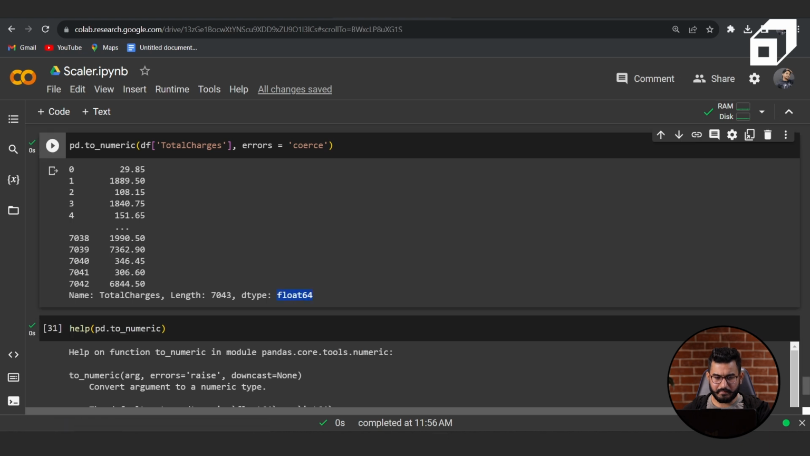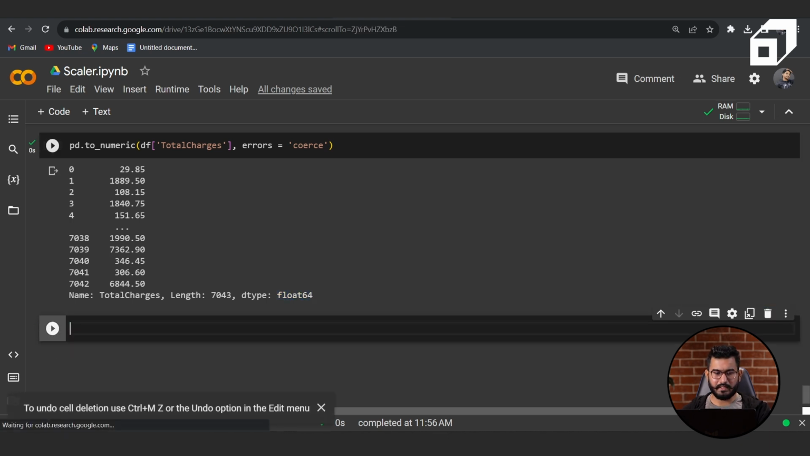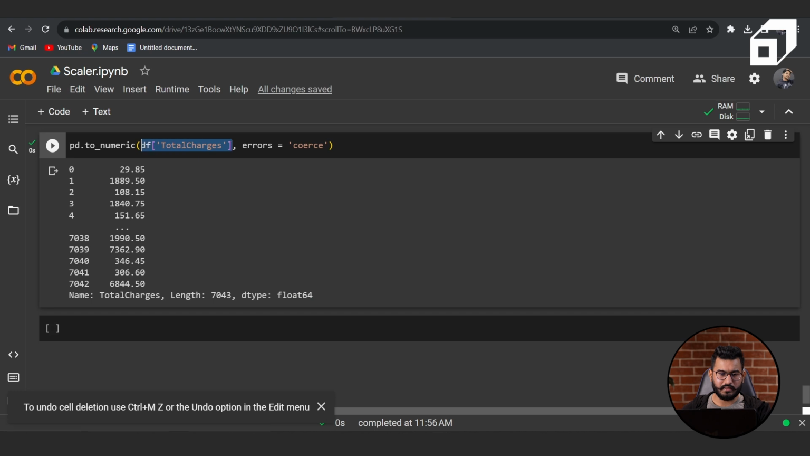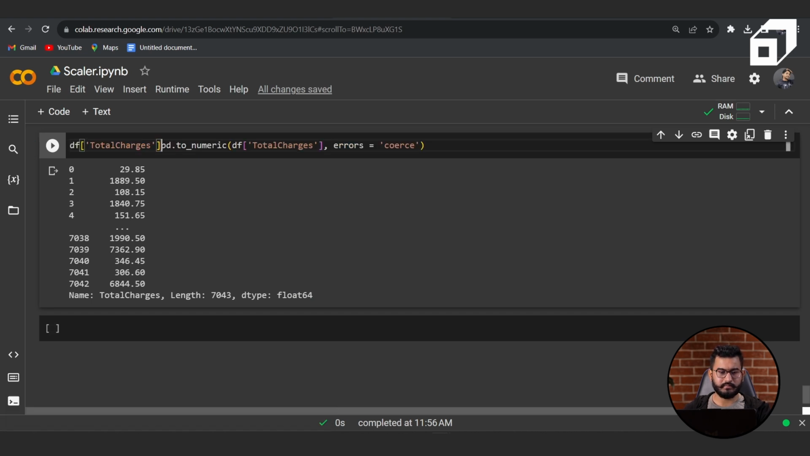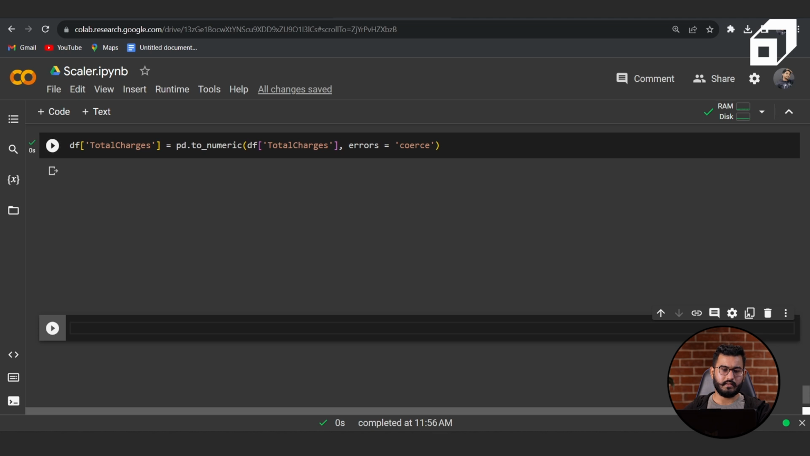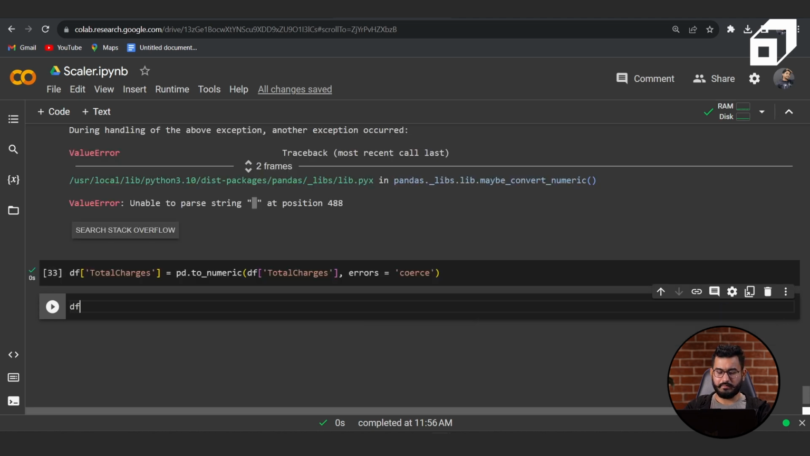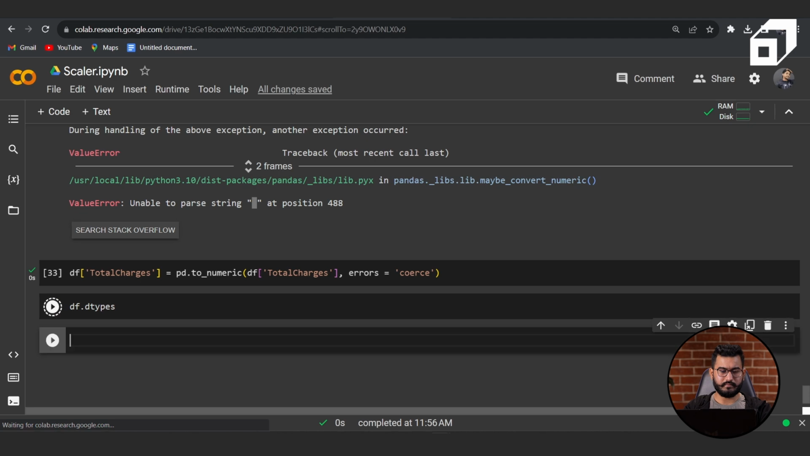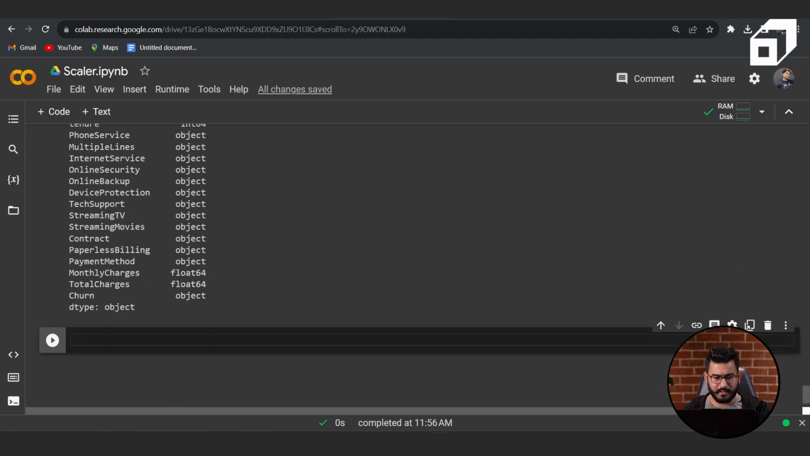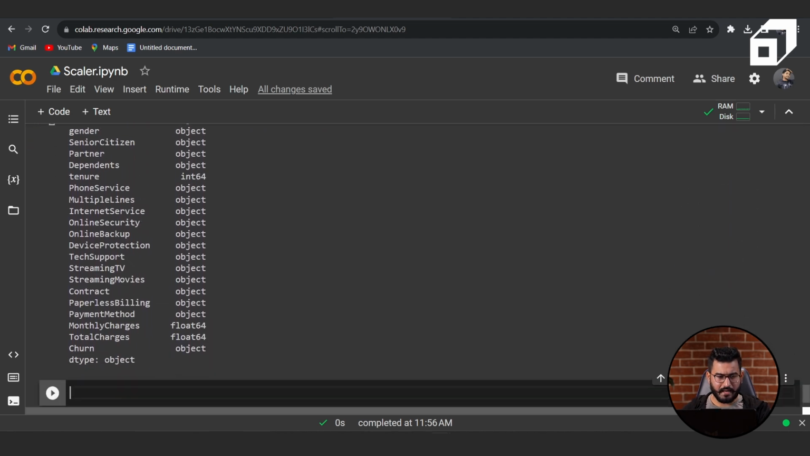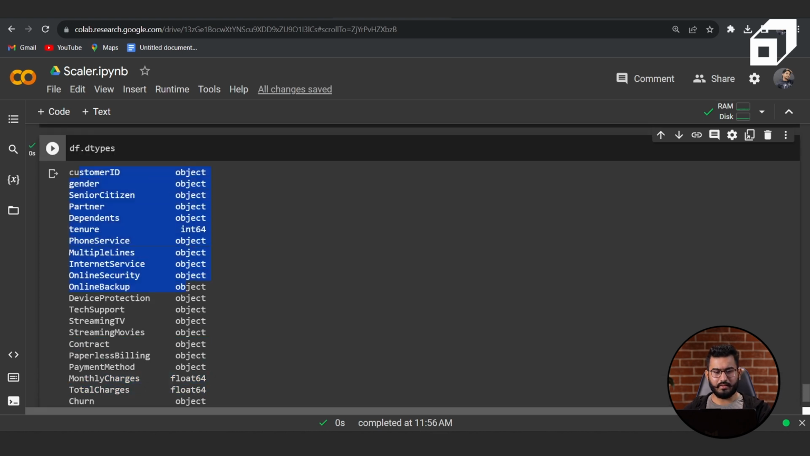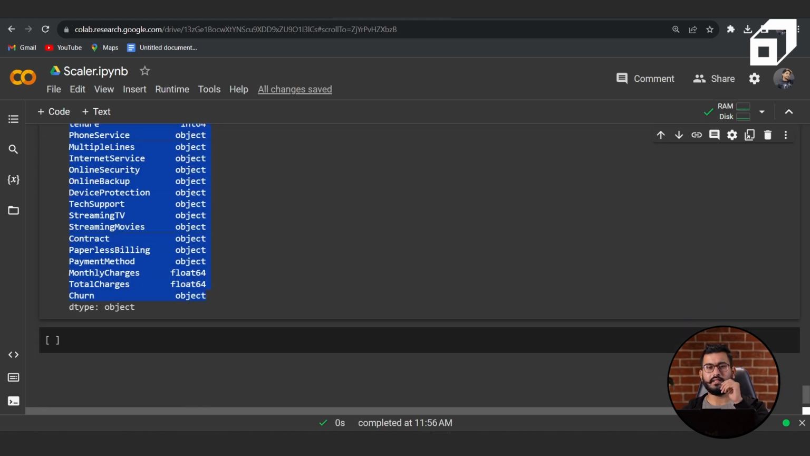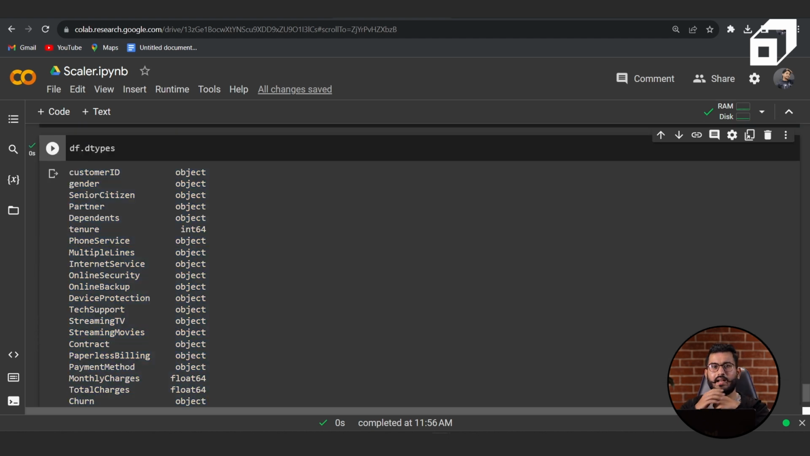And now you can see that I'm getting float64, right? Let's assign it back to the same column, and let's check the data types of various columns now. Here you can see that we have three numerical columns: tenure is integer, monthly charges and total charges are float, and everything looks good now. So this is a part of data cleaning that I was trying to explain to all of you.